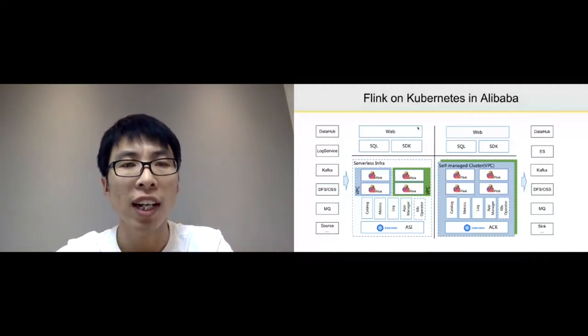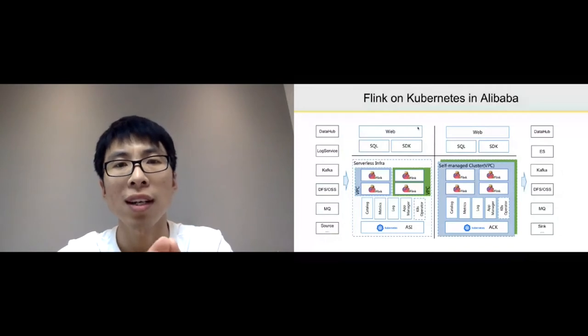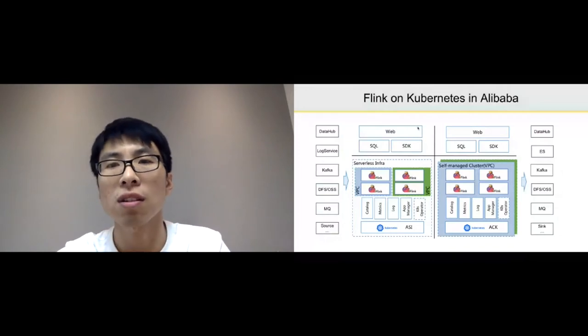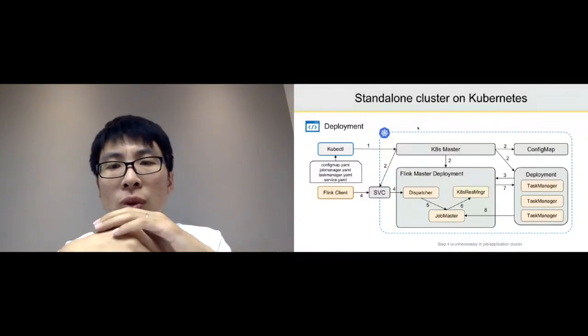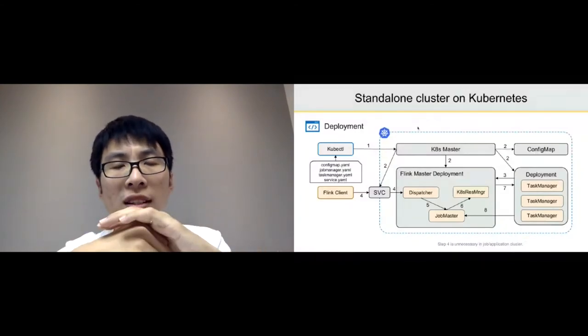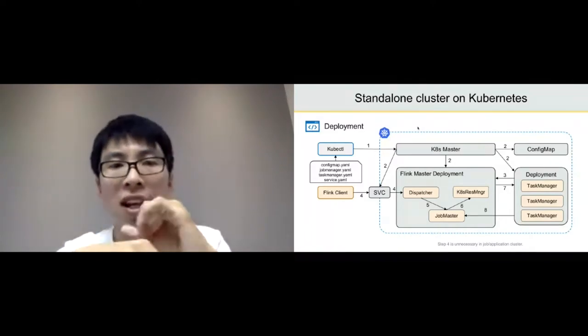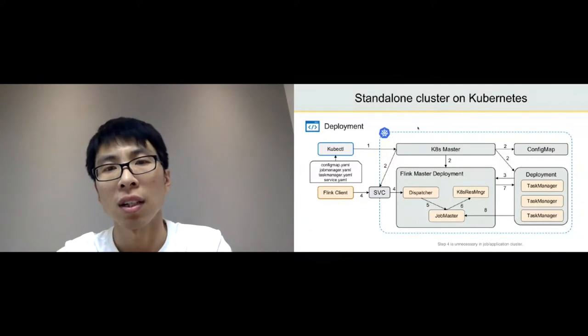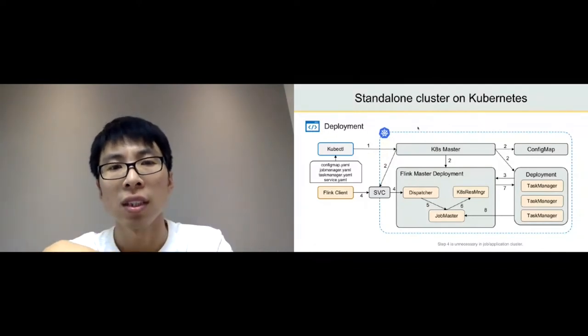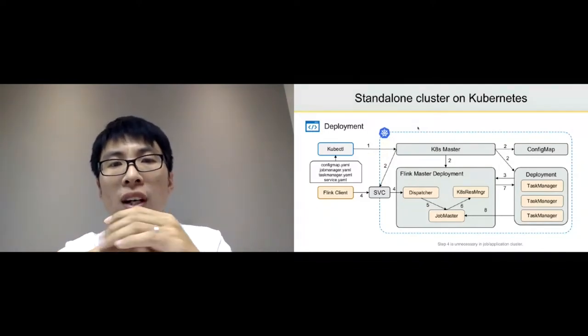You could use the Flink client to submit a job to the existing Flink cluster. Please remember that step 4 is necessary in a job application cluster. Since we have the jar built in the image, when the dispatcher is launched, the job will be recovered automatically.